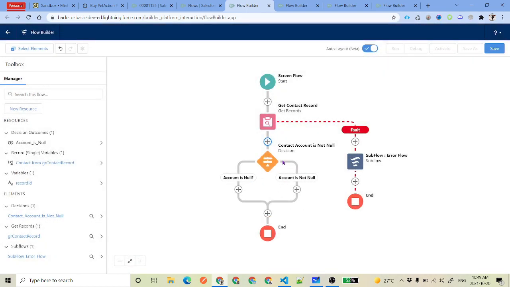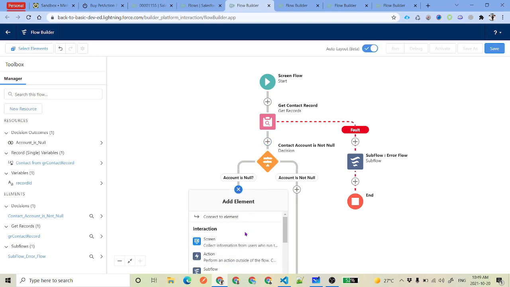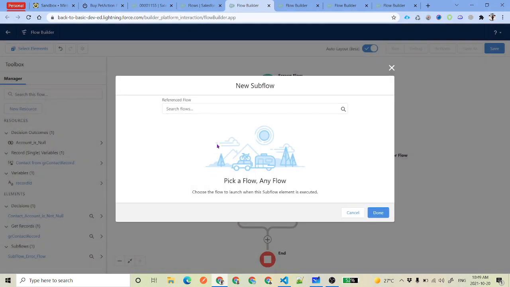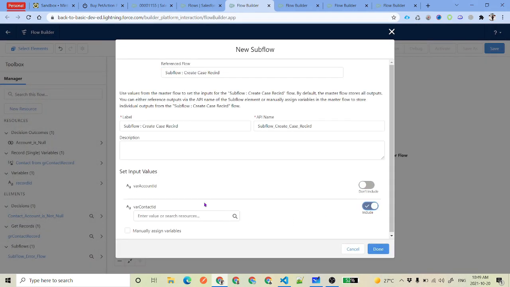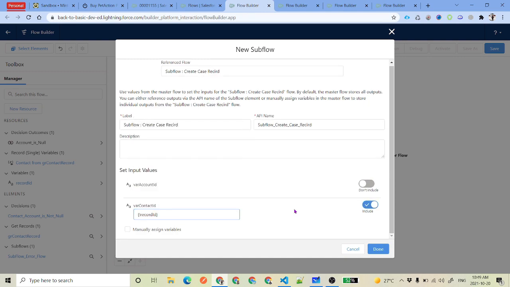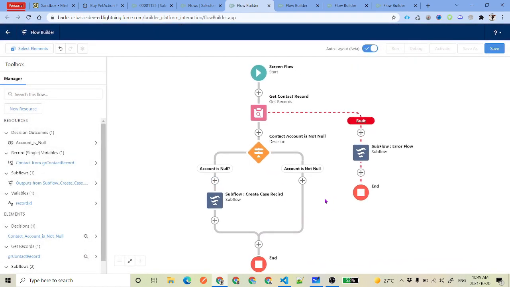We have got two things, right? Account is null and account is not null. If account is null, we will call a subflow with fewer variables. So we'll say subflow, create a case record, and we will only pass the contact ID, which is our record ID, because our account is null and we cannot pass the account ID. Click on done.